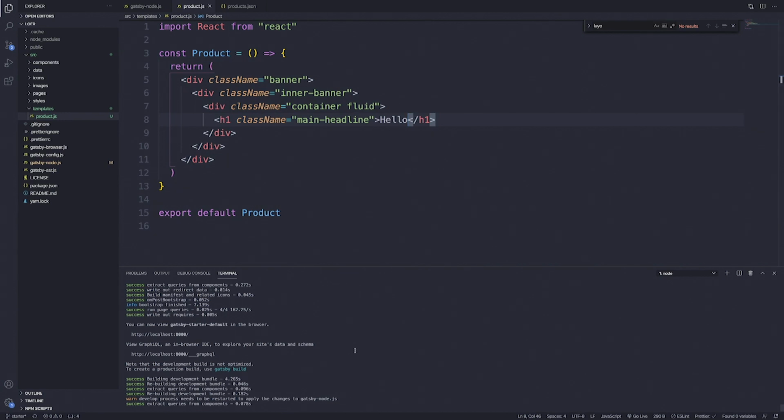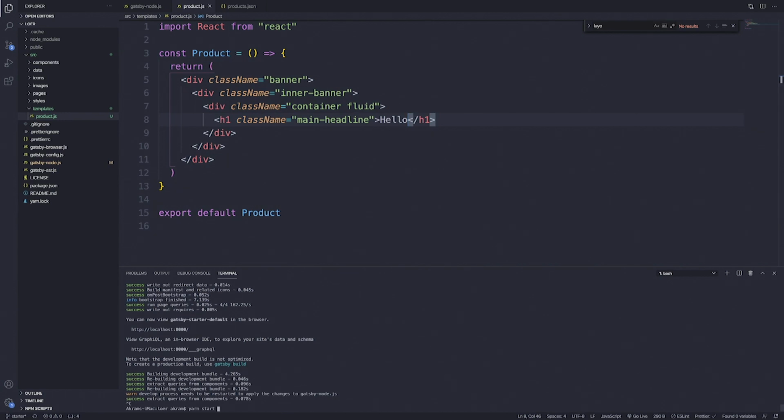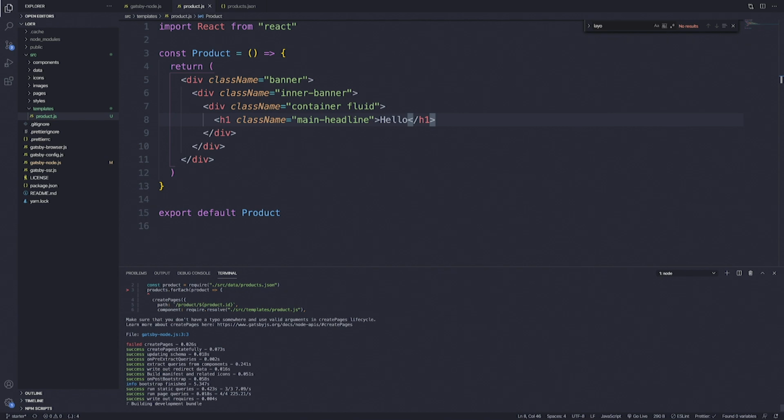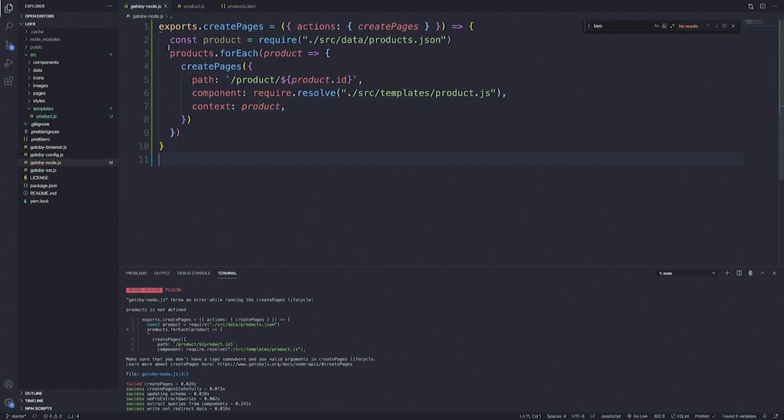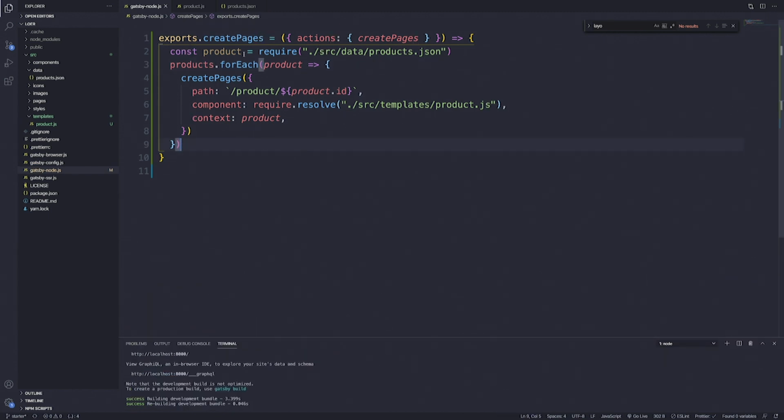Okay, and I wonder if it even restarted the development process. So we can manually restart real quick. Okay, so we did get an error: products is not defined. And that's because in our gatsby-node, I created a variable for product, but then I am looping through products, which doesn't exist. So to fix the issue, what we'll need to do is just match the variable to what we call here. So it's products. Let's go ahead and write products.